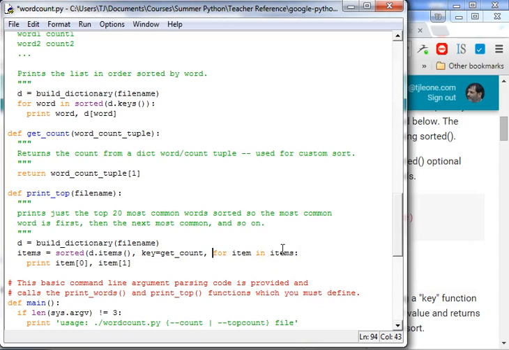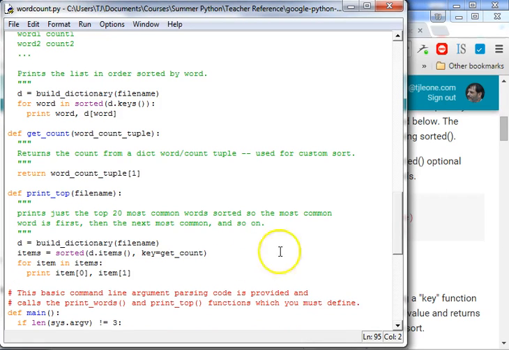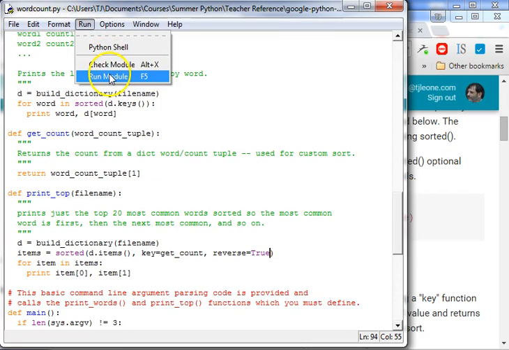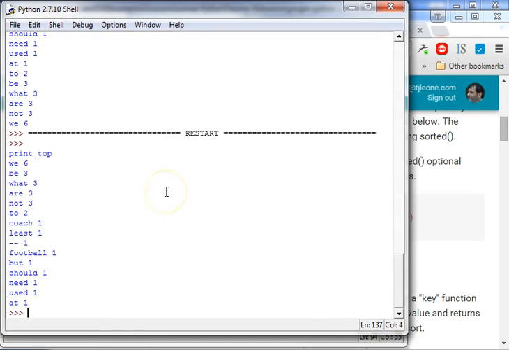Sorry about that. Let's see. So let's say reverse equals true. And now that looks a lot better, right? It's in order, but there's one more thing.